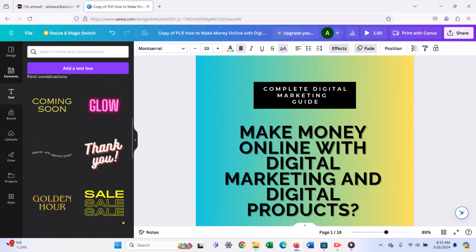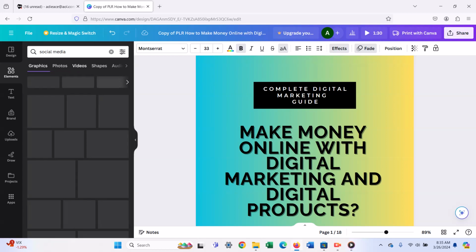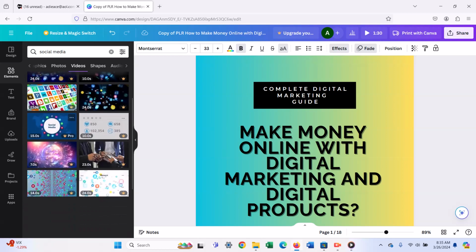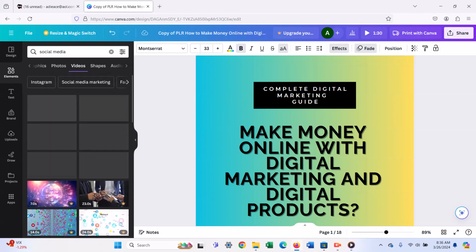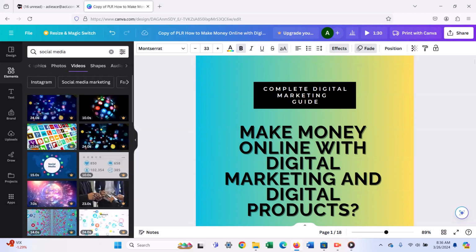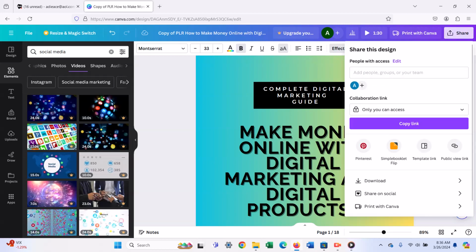Over here I just click text and see there's all these different things that you can do. I love the different elements. There's graphics, there's videos, and all of these things can be done. You can make changes however you see fit. Then basically, if you click over here and click share on the right hand side, you can come down and right here is template link.